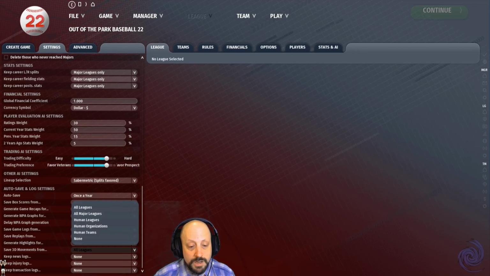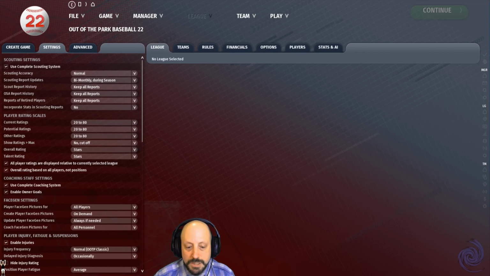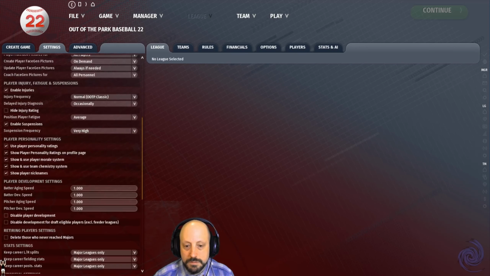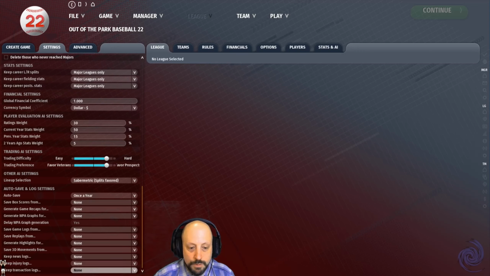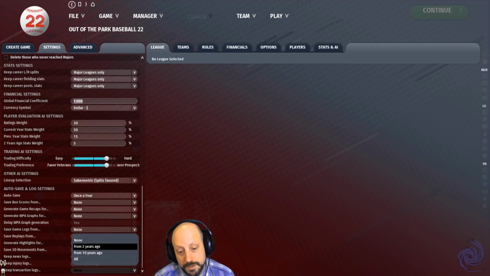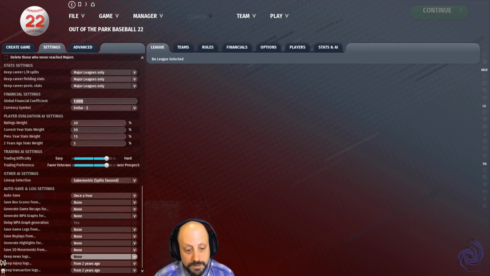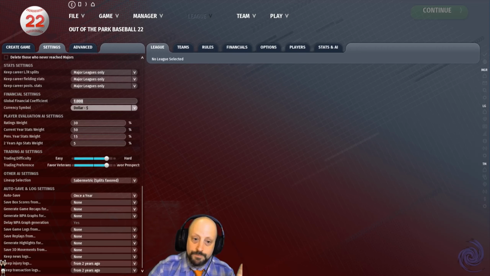All right, save 3D movements. I don't know what that one specifically means, but we're going to go none because we can always go un-none. All right, keep injury logs. Yes, we'll keep that actually, and keep transaction logs. Yeah, we'll do keep transaction logs. Keep news logs. We don't need that. All right, so that's everything there in the settings tab.